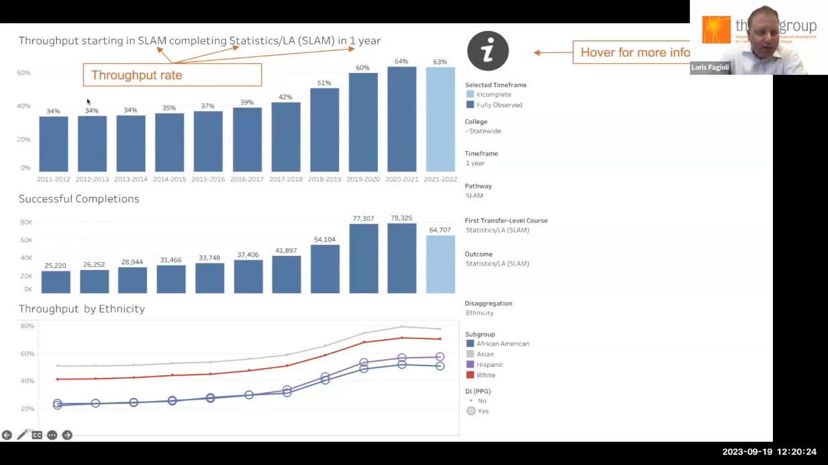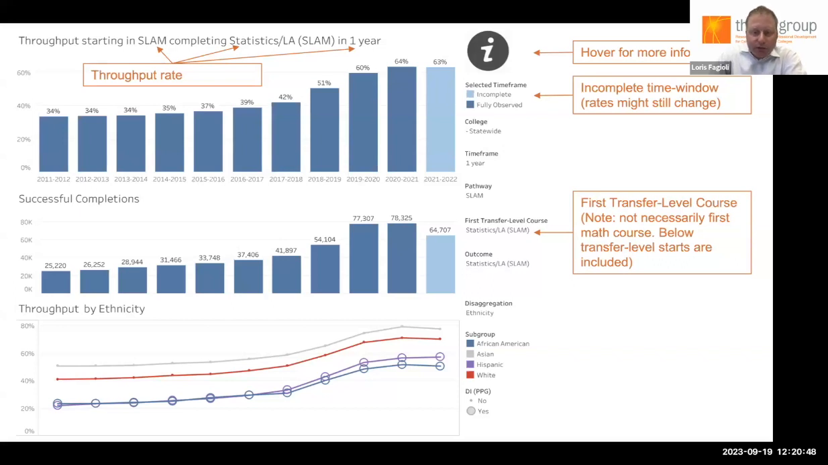Second, you see how this throughput rate here is defined. It's the throughput rate for students who start in SLAM, who complete statistics in 1 year. So those rates that you see are explained right there, depending on your selection. Again, I mentioned the incomplete window. The rates might still change for the lightly shaded blue. Here you will select the first transfer level course. The first transfer level course means this is not necessarily their first math course. Below transfer level courses are included. However, this is their first math course that they've selected. So especially this matters for BSTEM, so you can disaggregate if a student started in college algebra or started in trigonometry, depending on your selection.